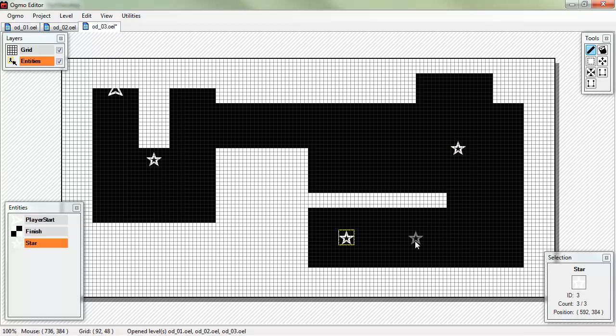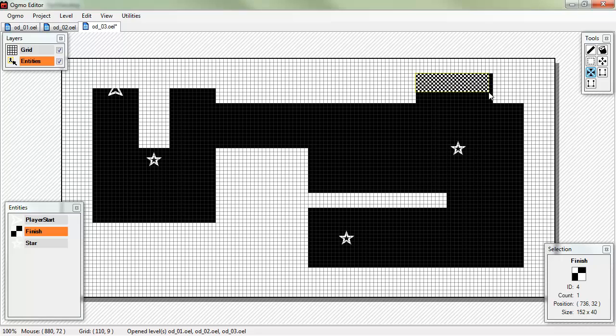star down in this crevice. And this one they have to explore the map. So we'll set the finish line up here. We'll resize that. So this will actually allow them to miss this first star.